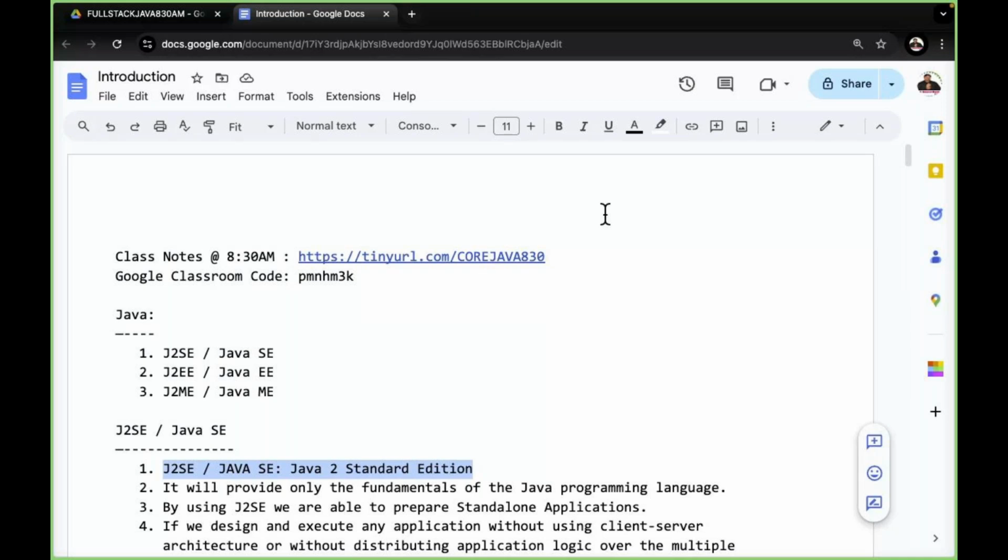Nothing, sir. If we prepare and execute the complete application in a single computer, no client server architecture, no distribution of the logic over multiple machines, no server side environment. In a single computer, there I prepare the program, there itself I compile the program, there itself I execute the program, there itself I'm giving input data to my program, there itself I'm getting output data from my program. Everything is going on in a single computer. The total scope of my application is available in a single computer.